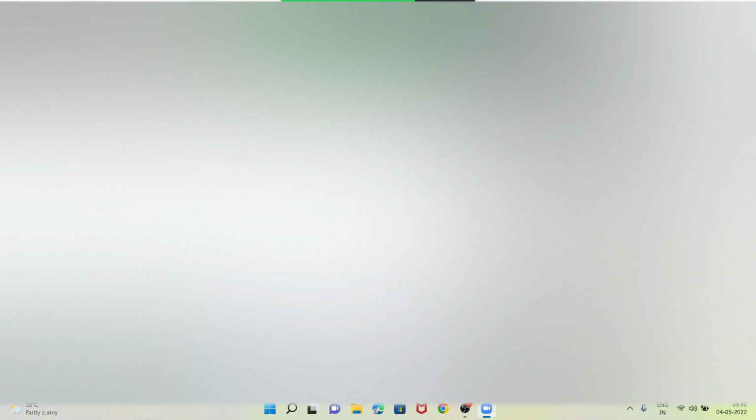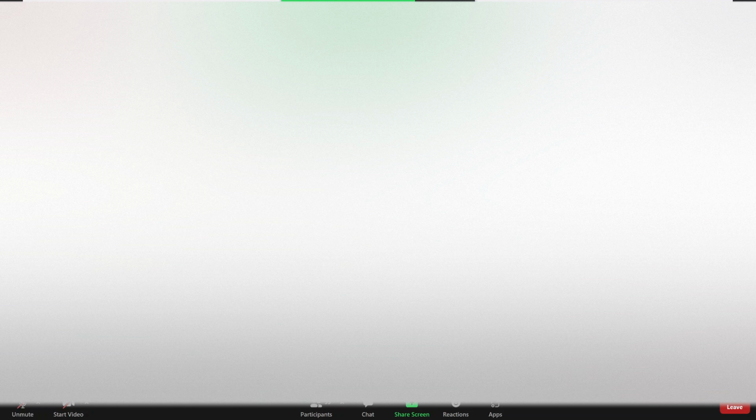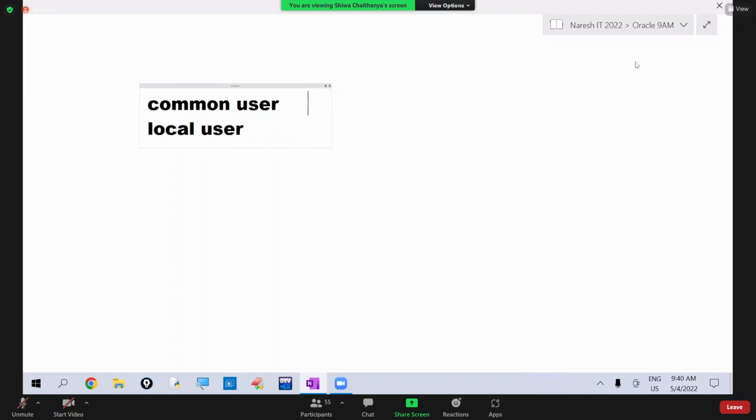So to create the user, there are two types of users. What are those? One is common user, or you can say global user. Second one is local user. So how can we identify them? Common user will be prefixed with C##. Okay, so we want to create the common user now.